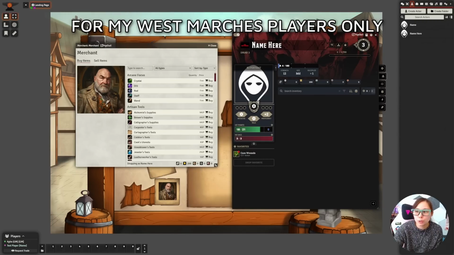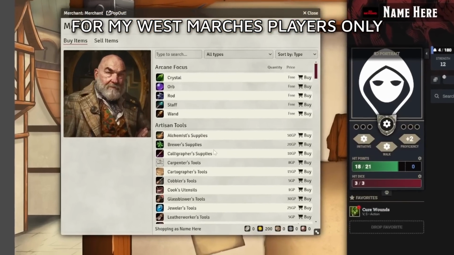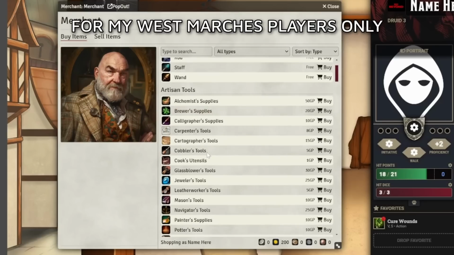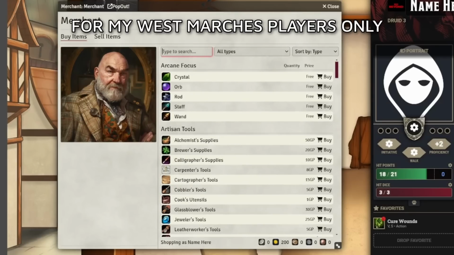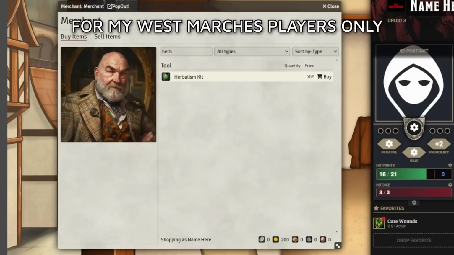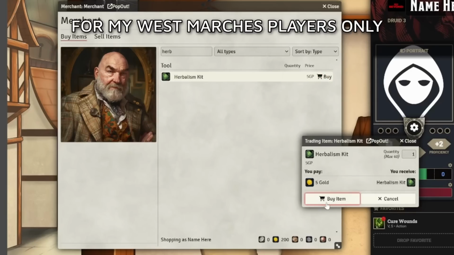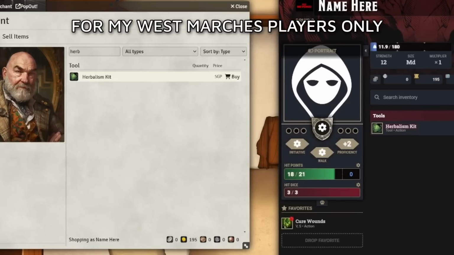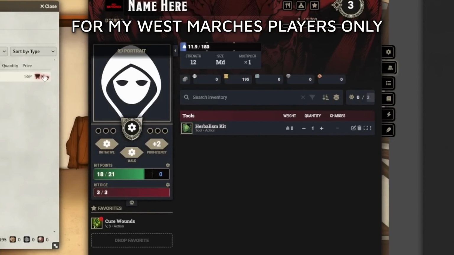Regardless, you should have your 200 gold that you just put into your inventory will show up at the bottom as well. And then you can go ahead and buy all of your supplies. You can also type to search. So we're gonna type herbalism to buy that. So you're gonna hit the buy button and then buy item here to confirm. And then you'll see it'll pop up on your inventory over there.